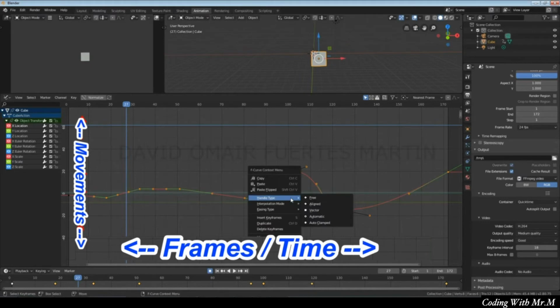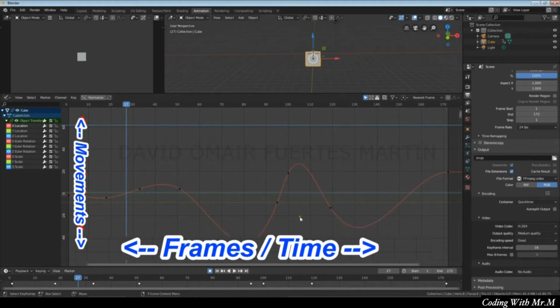The automatic type will attach both sides together, and will also create a clean flowing curve from keyframe to keyframe. Please note that when there are abrupt changes of direction, it will create curves that can sometimes be excessively large.